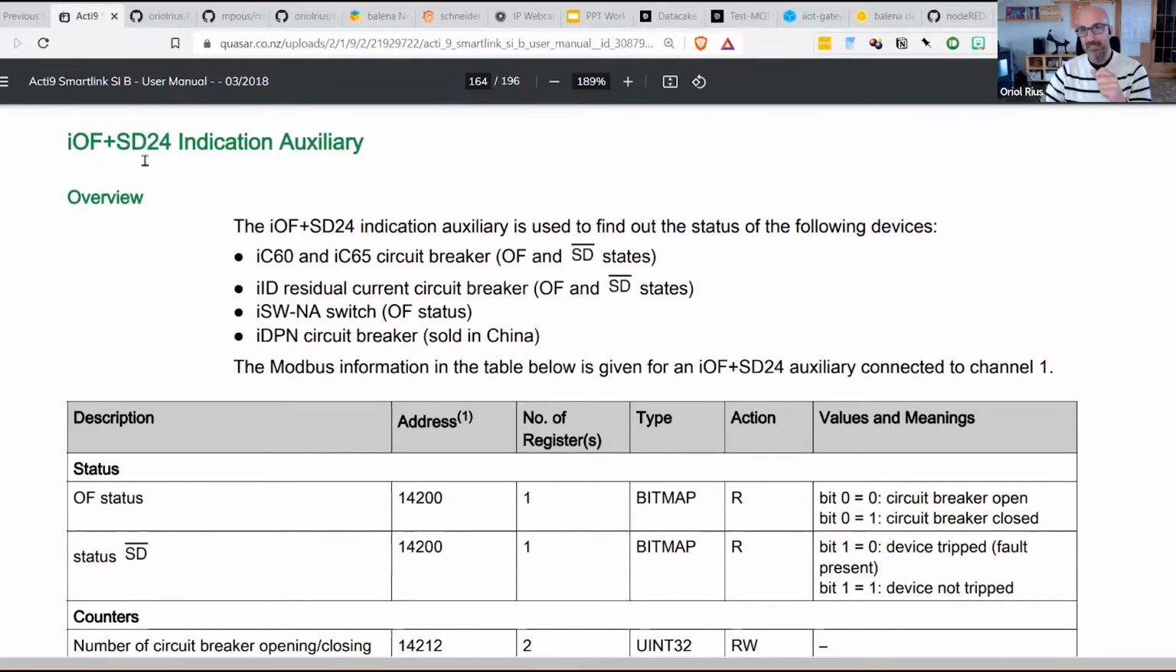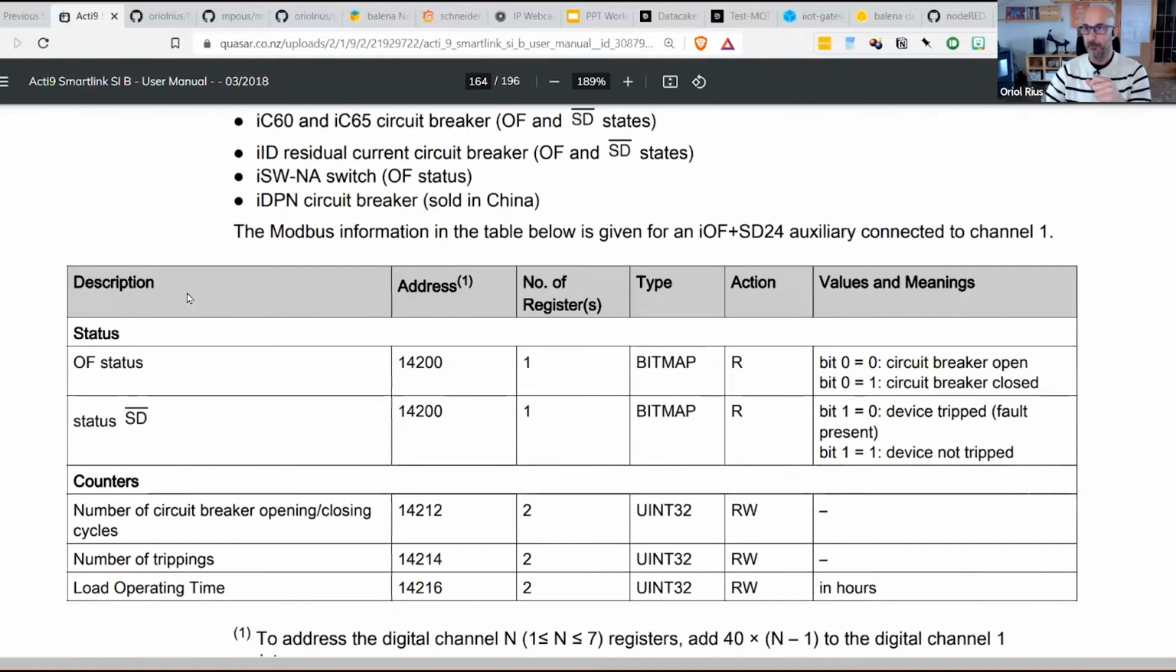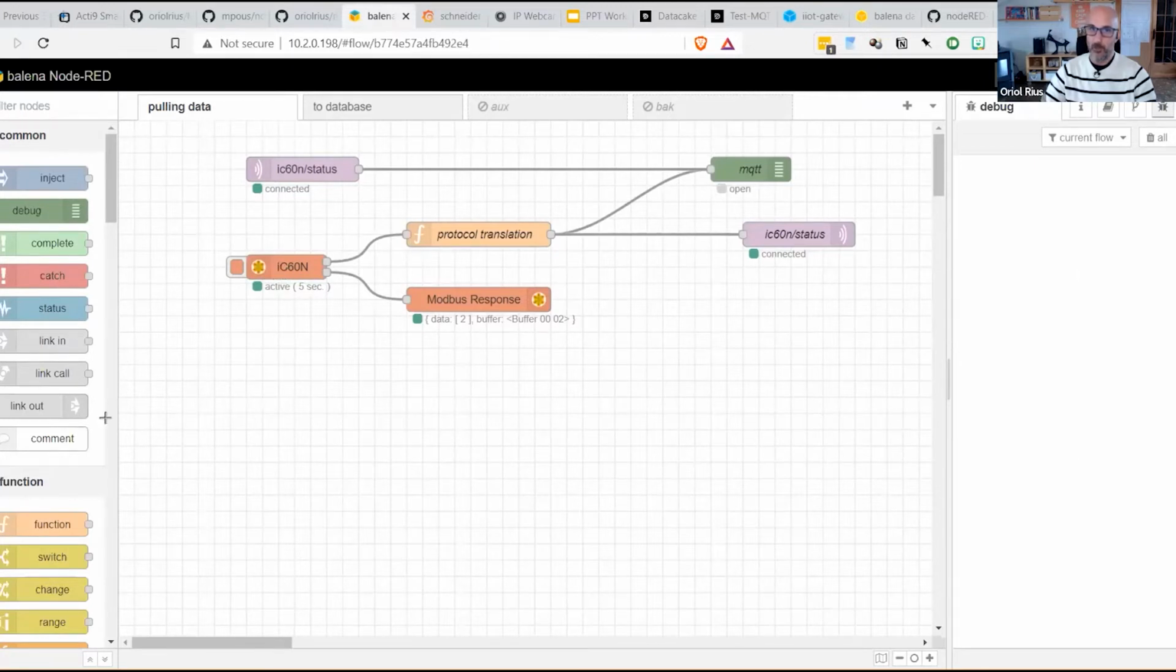IFD plus SD21 is the one used for reading that position. To be more precise, that memory position has just one bit, which indicates if it's open or closed. Then here is the flow. In the left panel we have different functionalities that we can drag to the canvas in the middle. This is Node-RED, where we create a flow of information, or flow of data, that we can modify on the fly.